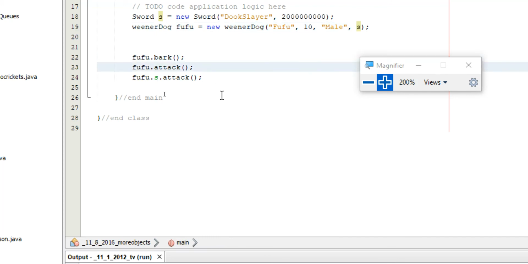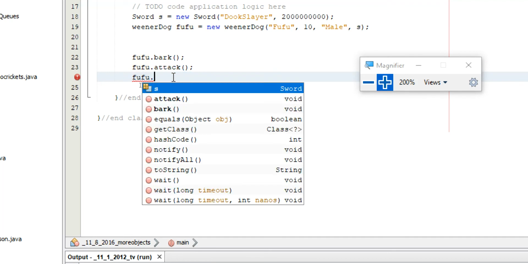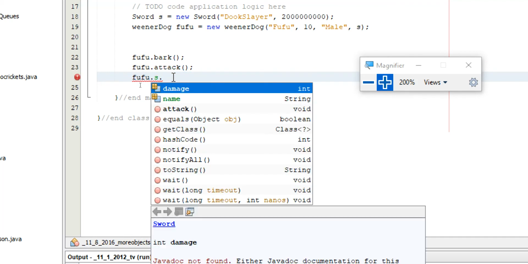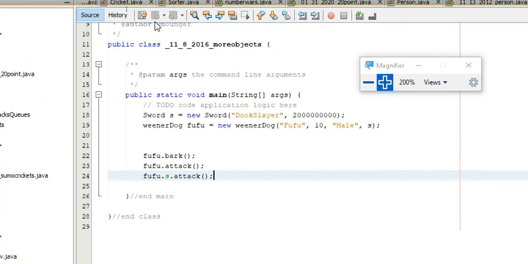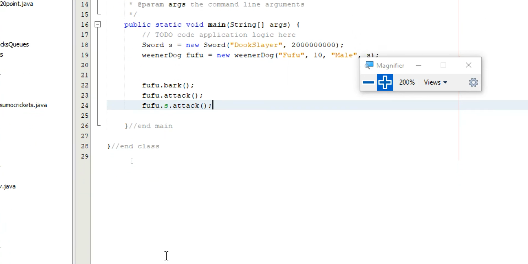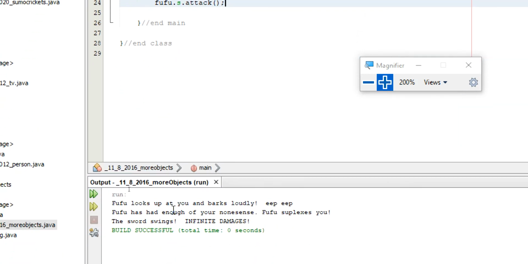Fufu barks, Fufu attacks. Now this line here, Fufu dot S dot attack. So the sword itself has an attack method on it. And it's on Fufu, so Fufu dot, and then I access his sword object, dot attack. And then we see the mighty Fufu doing its thing. Fufu looks at you and barks loudly, eep eep. Fufu has had enough of your nonsense. Fufu suplexes you. The sword swings infinite damages.